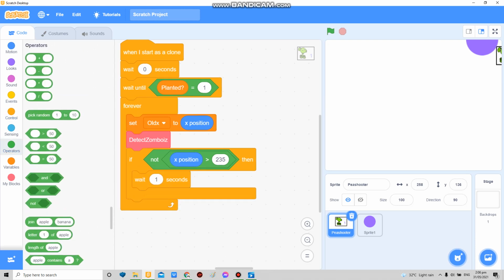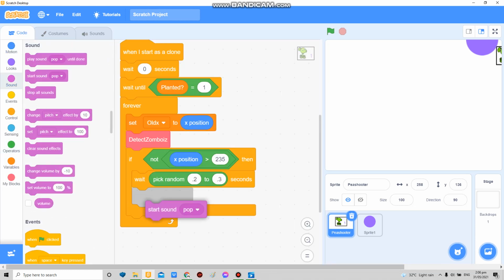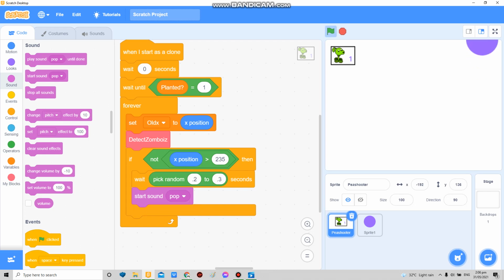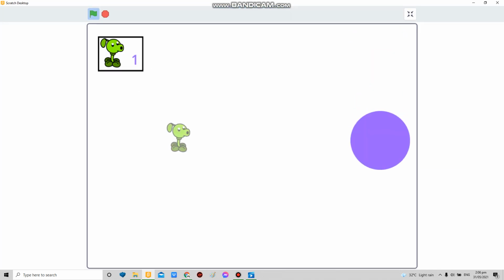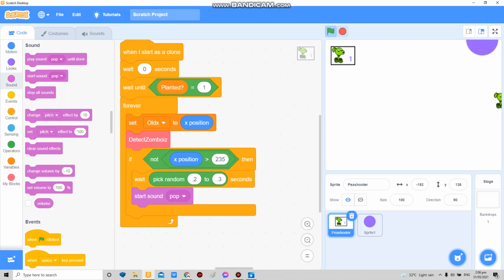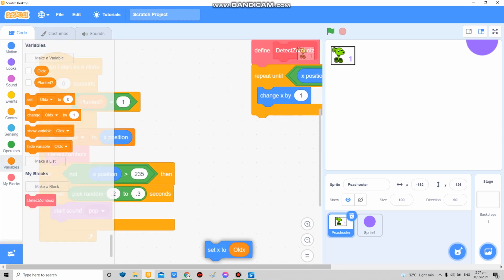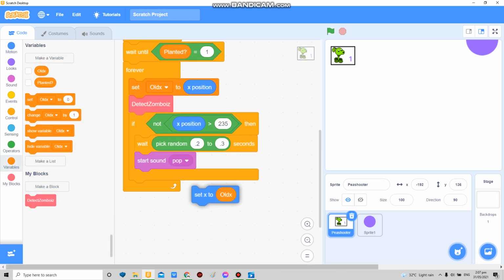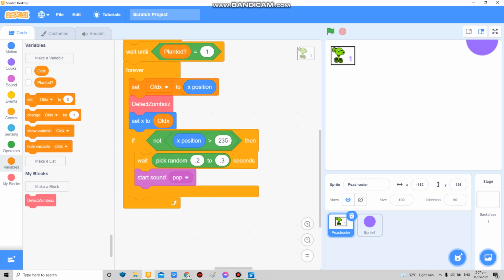So in here I'm gonna make pick random 0.3, then here I'm just gonna make that. Yeah, so how will this work? Oh yeah, I forgot, at the end here we have to make a set x to, at the bottom over here, this one.